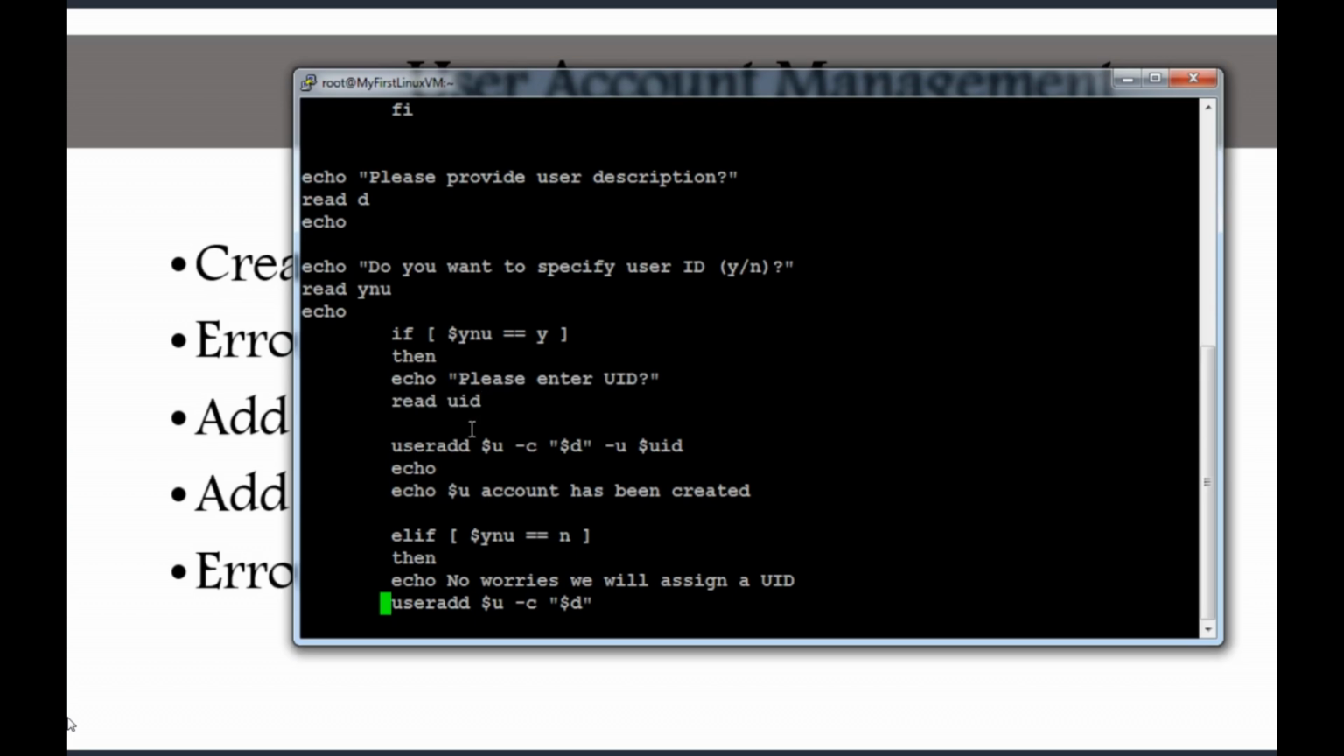Okay. And then what to do? And then simply, since the user ID has been specified, you run the command useradd with -u, -c with the description, and -u is the option to add the user ID, and the user ID is the one that's been specified by the user in this question. Perfect. Echo user account has been created. Perfect. Now, what if the user says no?